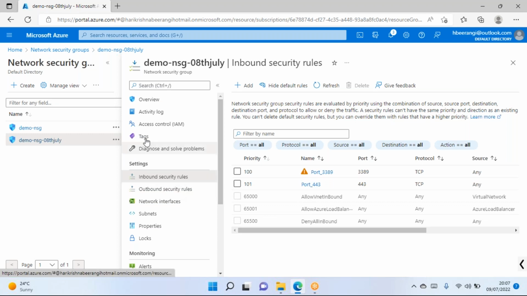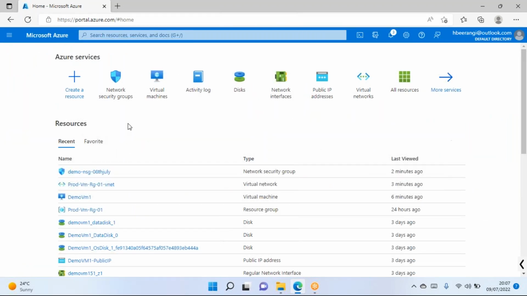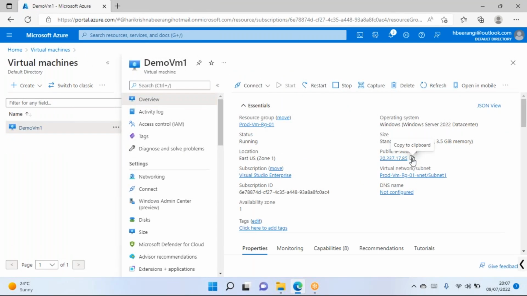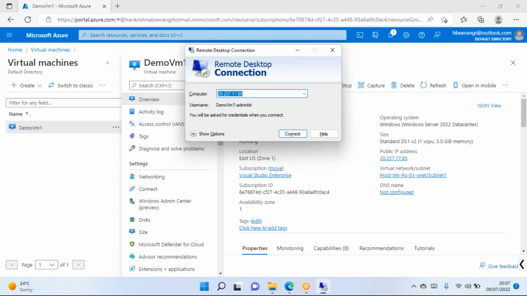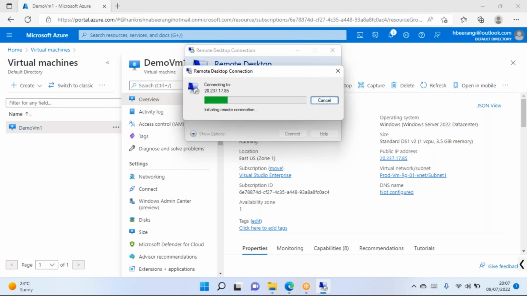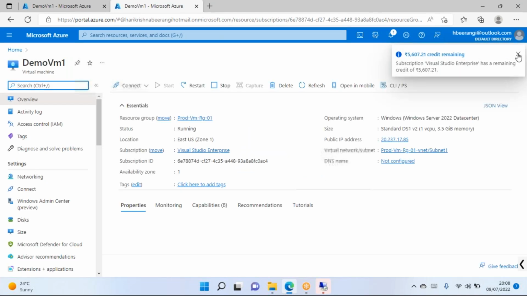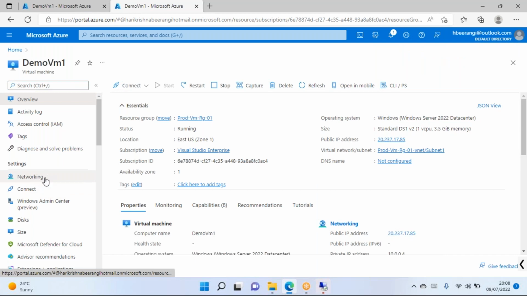So now let me go back to the virtual machine section. If I try to connect to that virtual machine now, will it work or not? It's not going to work because I have blocked the port. The port is there in the inbound rule, but I have set it to deny. You can see that it is not going to work because the port is configured in deny mode.